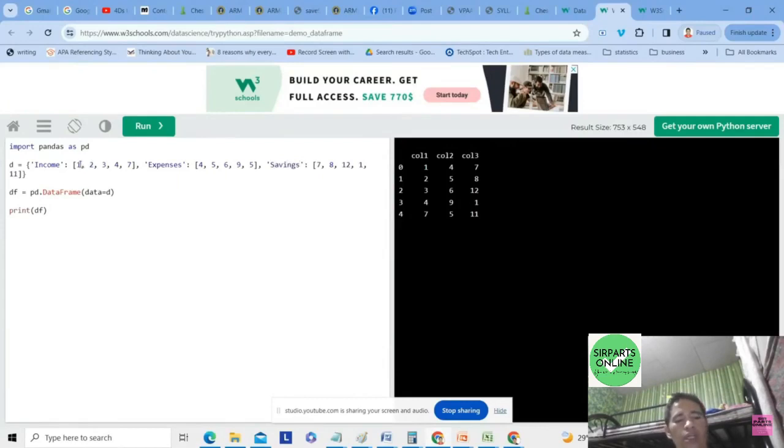Then the income of our first person is 10,000. Then the second income is 2,000. Then the third income is 3,000. The next one is 4,000. And the other one is 7,000. For the expenses, we have 400, then 500, 600, then 900, then 500. This is just our example, guys.